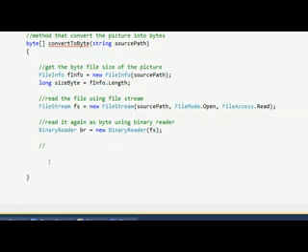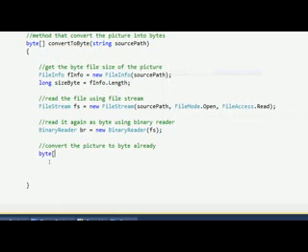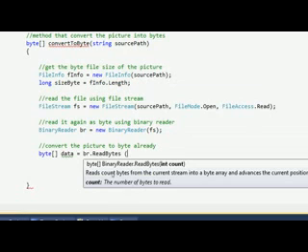Now convert the picture to byte already. So to do that, image, or should be byte data, br dot read bytes. It says int count, or read the count bytes from the current stream. So it will convert the file stream and read it depending on the int count.